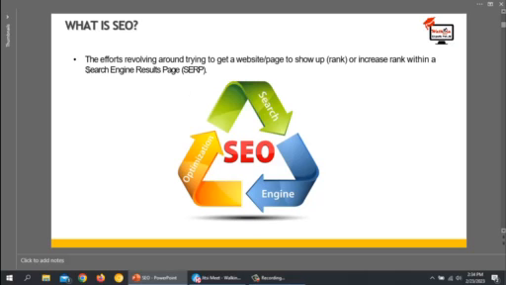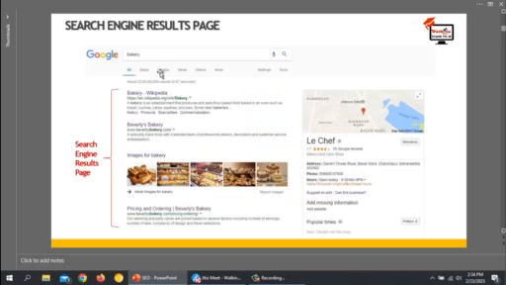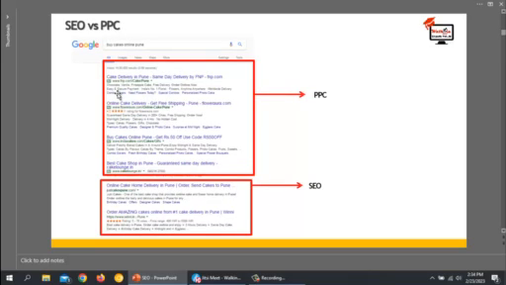Now what do we mean by search engine results page? Search engine results page is nothing but the page which comes up after we search for some query in Google, where all the results will be displayed. So that is the search engine results page. Whenever we search for some queries, we might also encounter some ads over here. These ads are PPC ads, and we call them PPC because the name is pay per click.